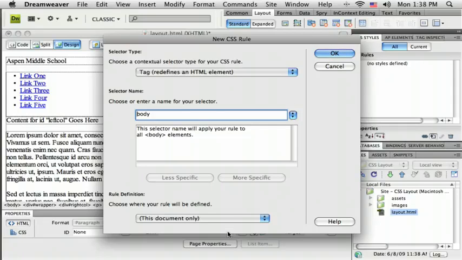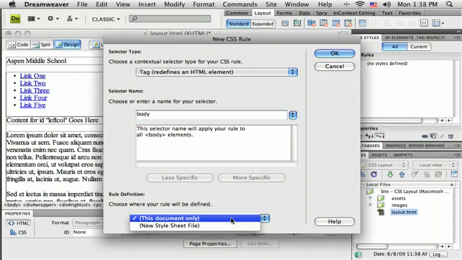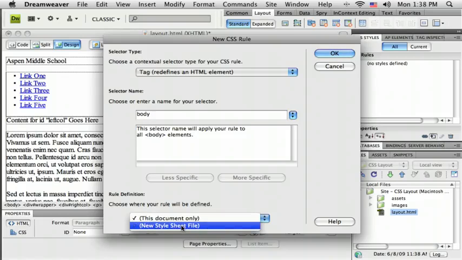Now the first time I do this, the first rule that I write, I want it to create a new style sheet file. So there at the bottom, new style sheet file, and when I click OK now, it's going to want to write down the specifications for the body. And because I don't have a style sheet file yet, it's going to ask me to name and save that CSS file before it can write down the rule for the body here. And I only have to do this one time.